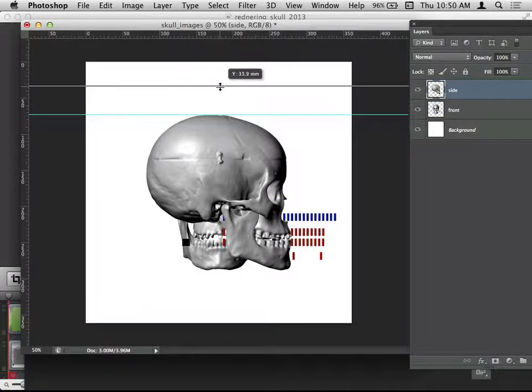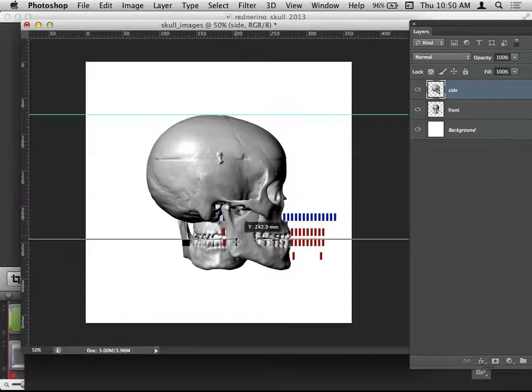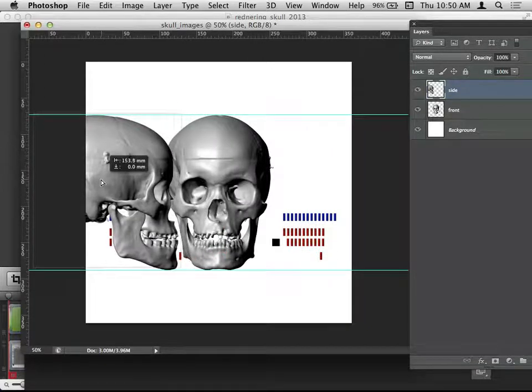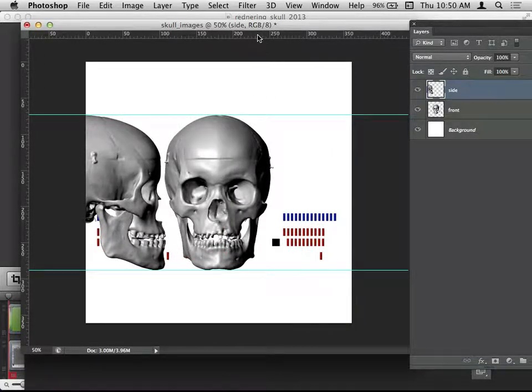If I drag another guide down there, I can see that the bottom of the chin on both is lined up perfectly. If I drag one of these skulls over, I can also pull one down to see if Rhinion is in the same position, which it is. Drag down another one for the anterior nasal spine. So I can see that the renders are exactly the same size, which is good, which is what I need.